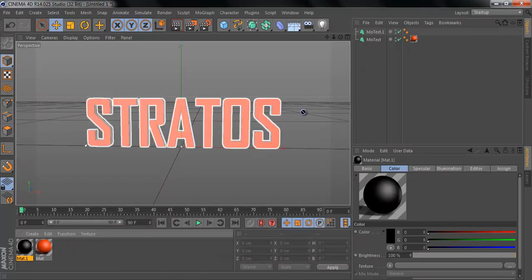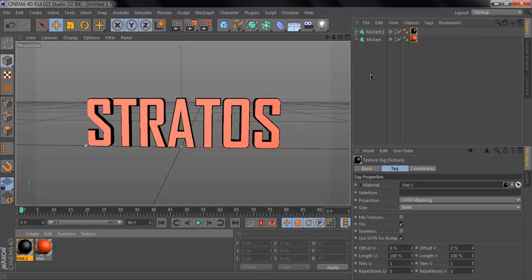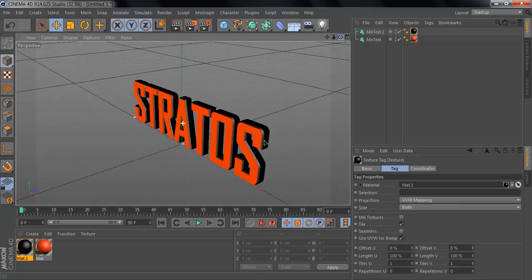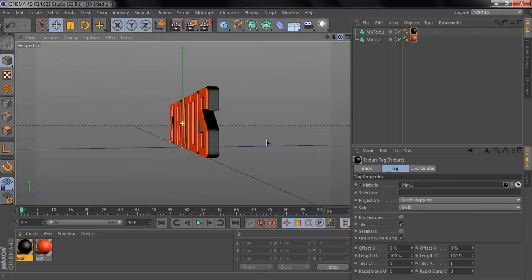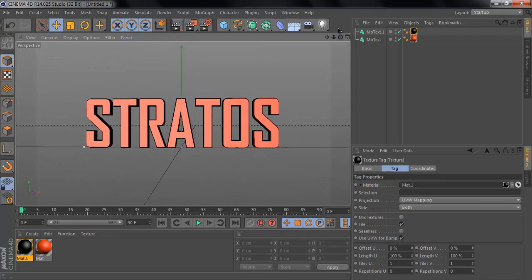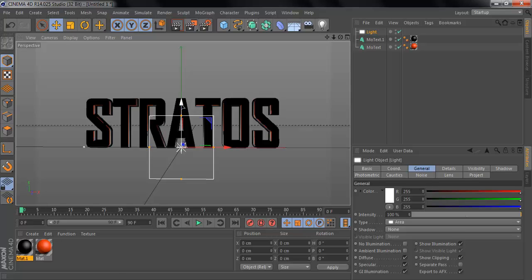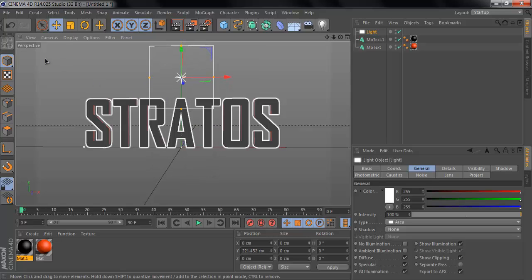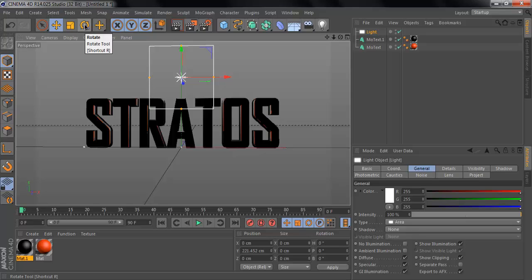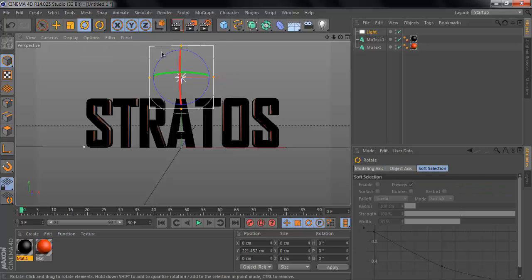And drag the matte.1 on mode text.1, and let's see, well, that's alright. And now we'll create a new light for this. Hold and click on the light icon and select an area light. We'll just move it up a bit, and choose the rotation tool and rotate it.